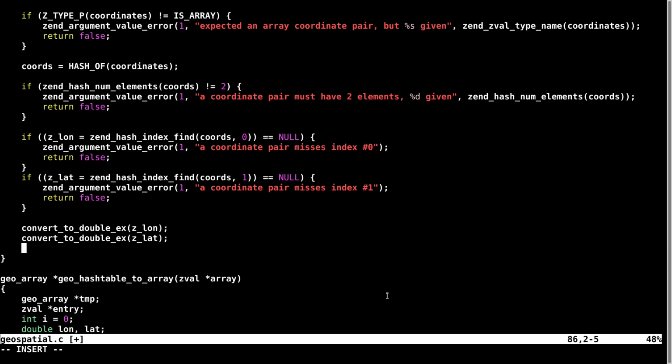Now zlong and zlat are guaranteed to have a double, and we can then return that from this function by using this pointer addressing way to use an out parameter. Because we know it's a double, we can also use the specific macro to pull that out of the zval. This is called Z_DVAL_P.